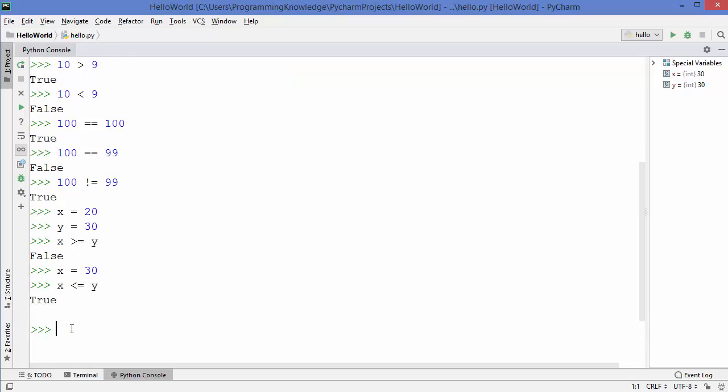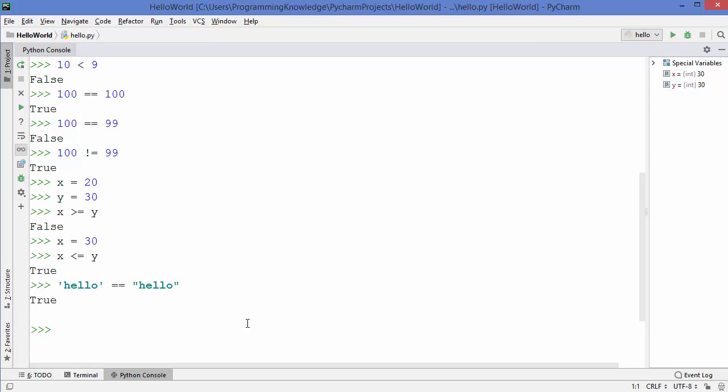And when I press enter, it's going to give me true because we know that x, which is 30, is not less than y, but it's equal to y, and this condition is true. Now you can also compare two strings using these operators. So let's say I have a string called hello, and I want to check whether the hello value is equal to some other value, for example hello in double quotes or not, and it will return me true.